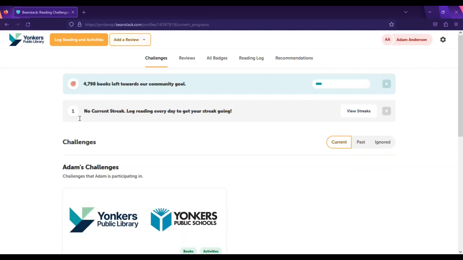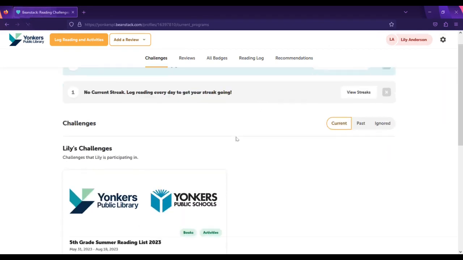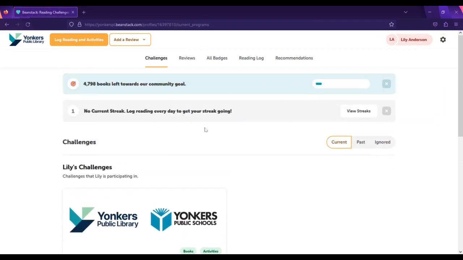Now if there is another reader in the family, you can then hit the drop down, and in this case Lily, and then we can go to her feed and her version of the page, and then do the same thing up here.